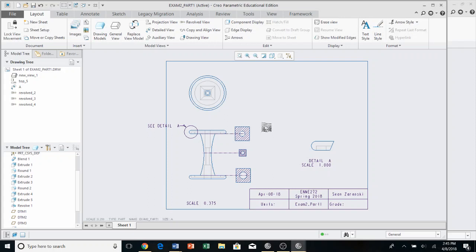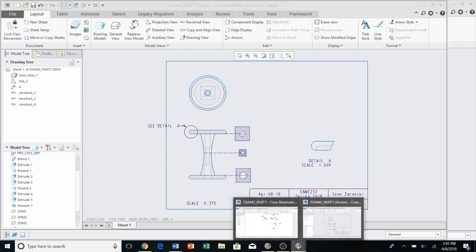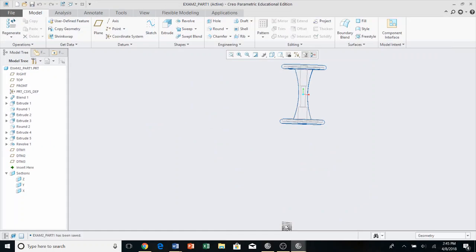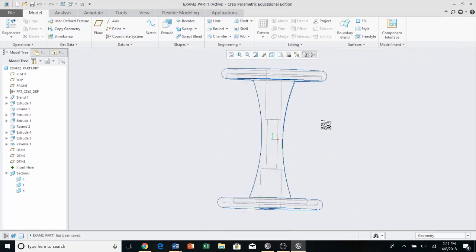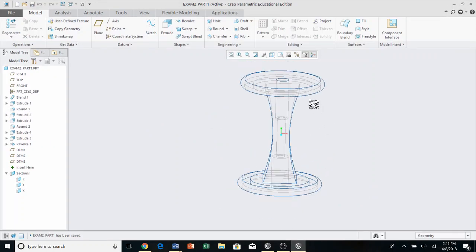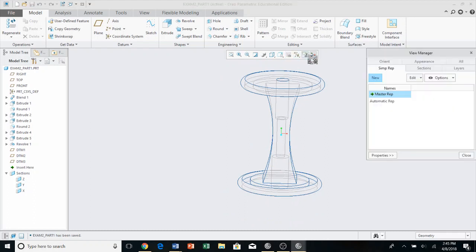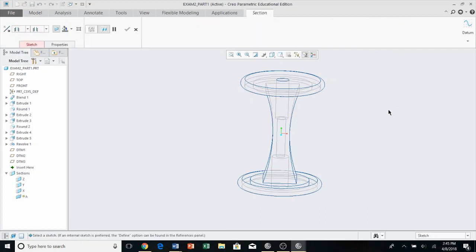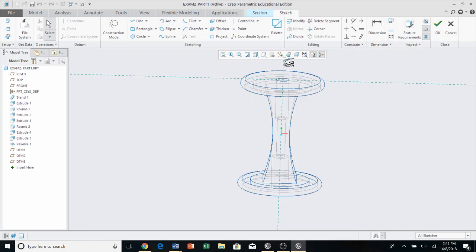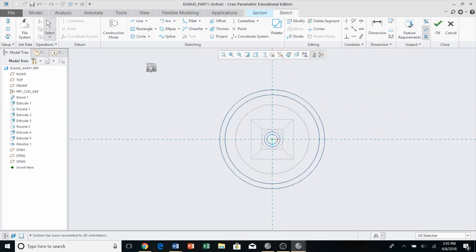And now we need to actually go back and we need to go to this right here. And we actually have to make a cross section. So we're going to go to View Manager, Sections, New, Offset, we'll call it A. We're going to go here, here, line, and we're going to make this here.